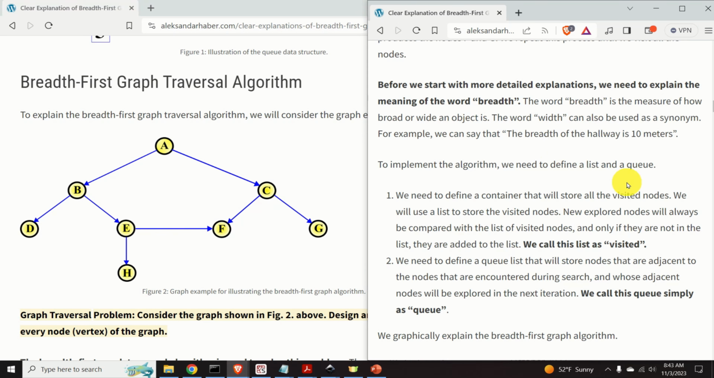Before we start with more detailed explanations, we need to explain the meaning of the word breadth. The word breadth is the measure of how broad or wide an object is. The word width can also be used as a synonym. For example, we can say that the breadth of the hallway is 10 meters.